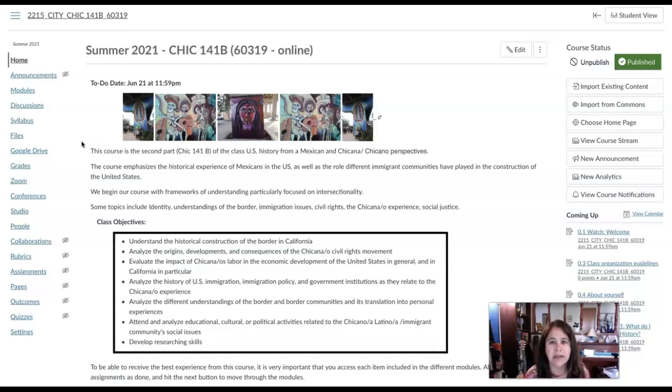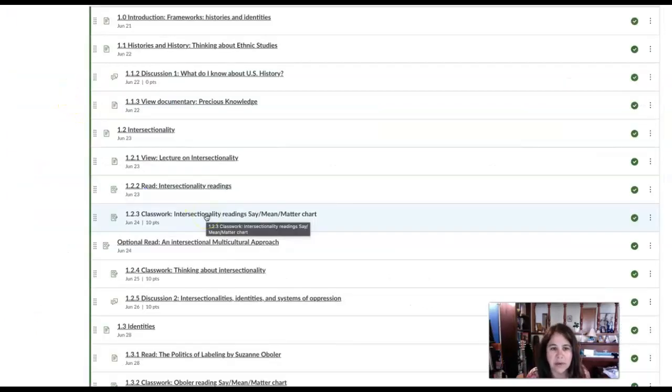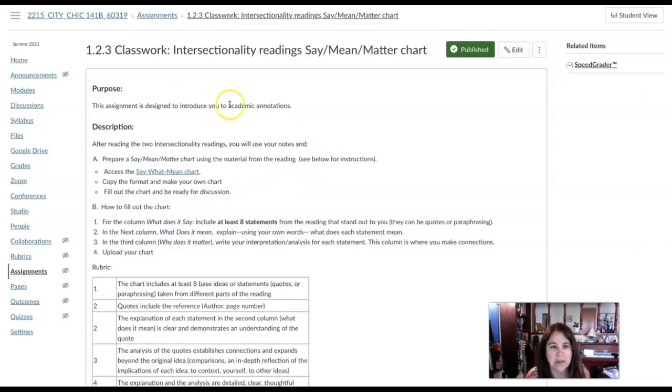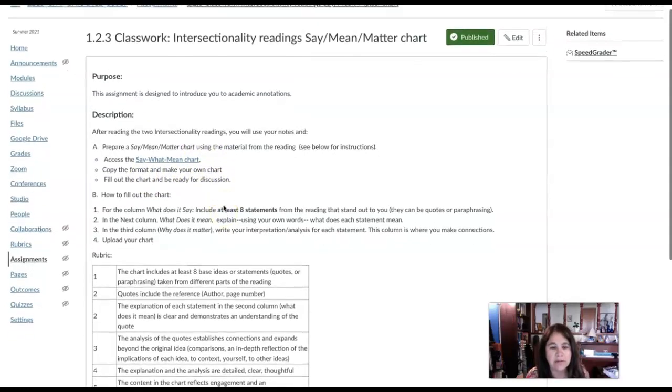And I explained it there, but I want to make it also in a video, for those of you who prefer this way of learning instructions. In the classwork, Say Mean Matter chart, here you'll find the description of the assignment, the purpose, and then what you need to do: you're going to prepare a Say Mean Matter chart. You access the chart here, and then you're going to copy the chart, okay? And make it your own document. And then you're going to fill it up.